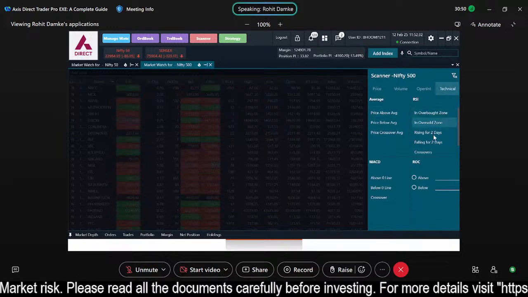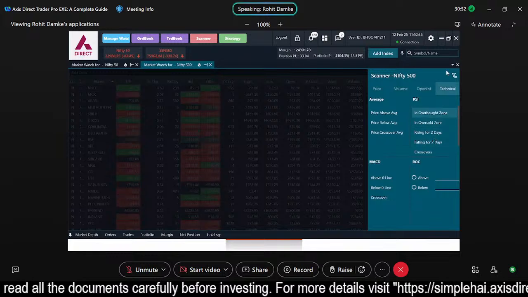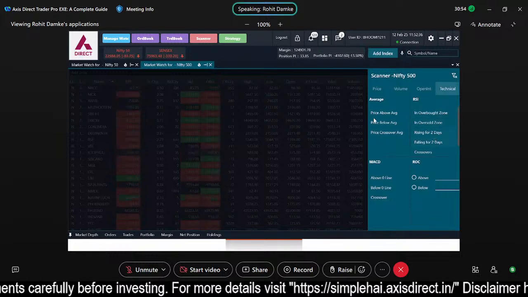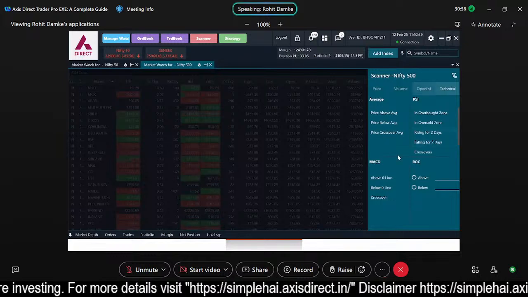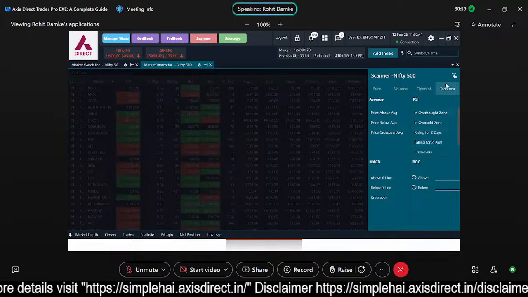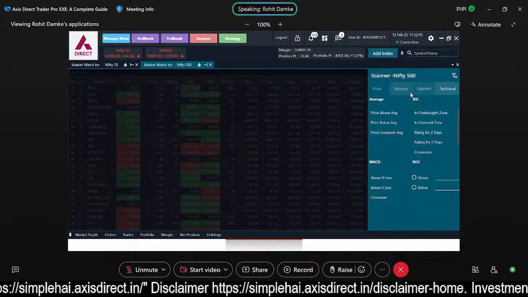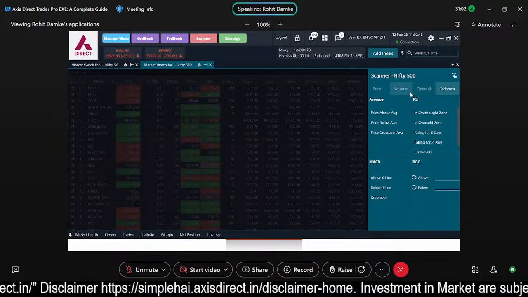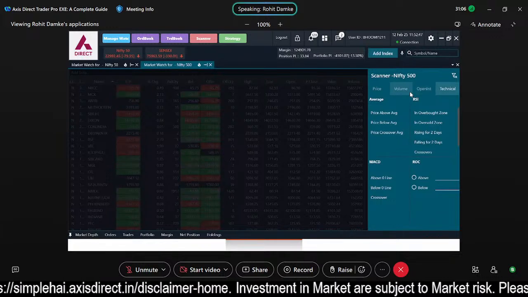These are the common technical indicators which are widely used in the market, and currently we have added these. However, we will be adding more technical indicators to this, and it will be really helpful for all the traders out there to filter the stocks on the basis of these filters.